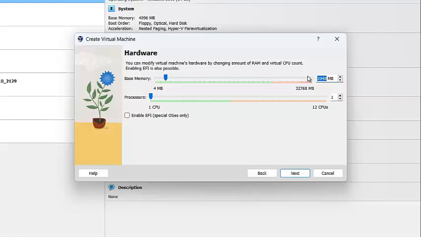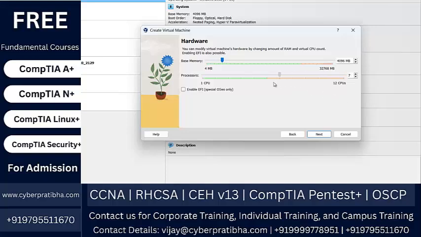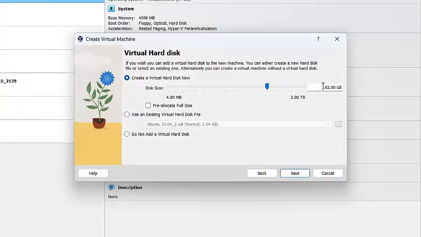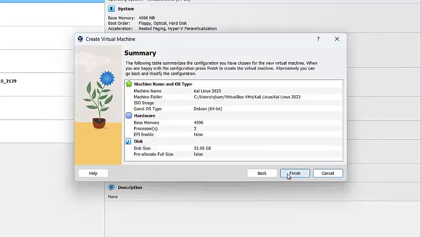It depends on how much memory and how many CPUs you want to give it. The memory must be 32 GB minimum. You can give more, it depends on you, but that is the minimum. For the virtual hard disk you will also have a requirement of 32 GB, then click on next.